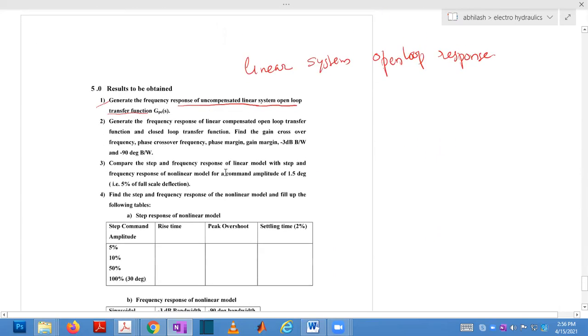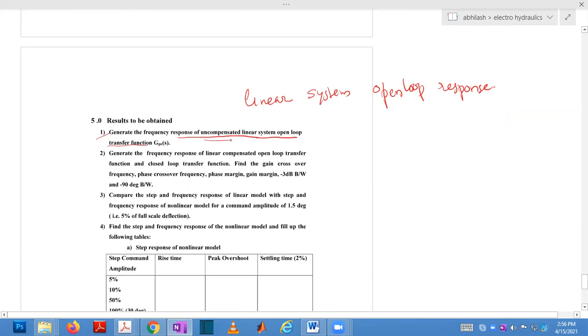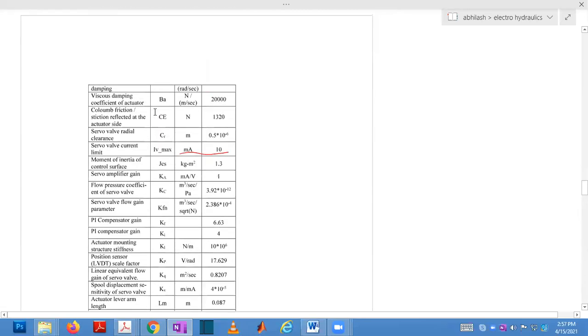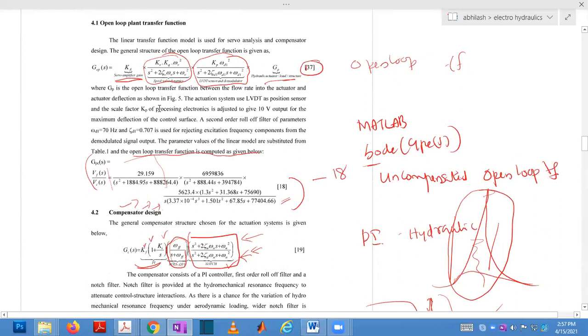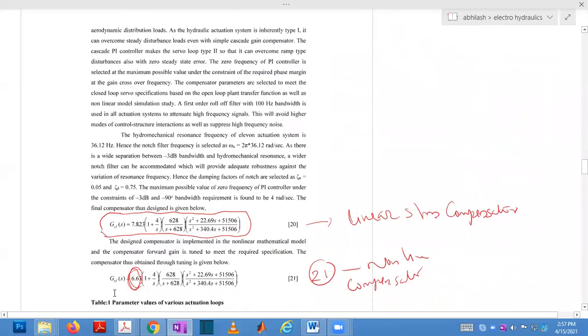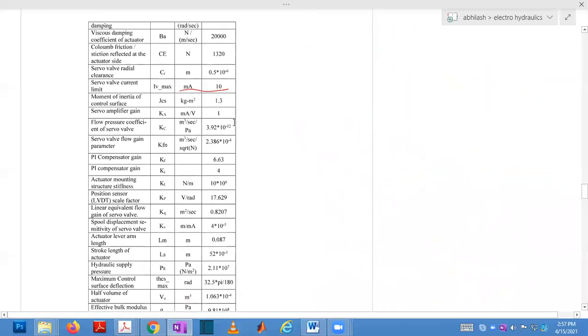And do the first part of the exercise. Generate the frequency response of the uncompensated linear system open loop transfer function. And we can generate the frequency response of the linear compensated open loop transfer function. This first part also you can do today. These two things only I will take today because tomorrow you have an exam. So first of all, enter these parameter values and do the first thing. Bode of these will give you the uncompensated open loop transfer function. Then you have to do it for the compensator. The compensator value is this one only. After doing this, just ping me.